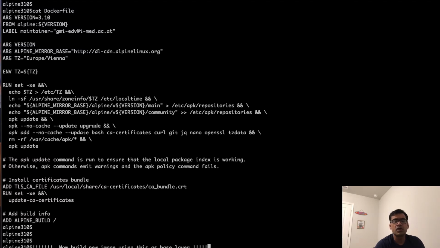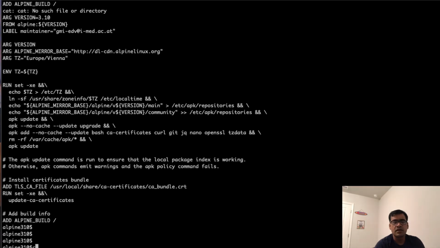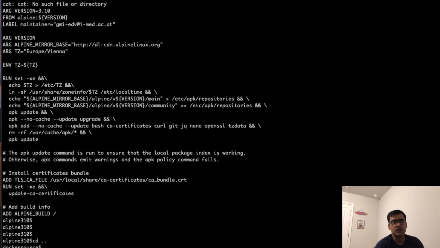So I'm going to copy this source file to another directory and do some modification around it. I actually copied Alpine 3.10, the source file I downloaded from Docker, and I'm now copying it to a different directory. So it's going to be a replica of that, and then I'm going to do some modification.